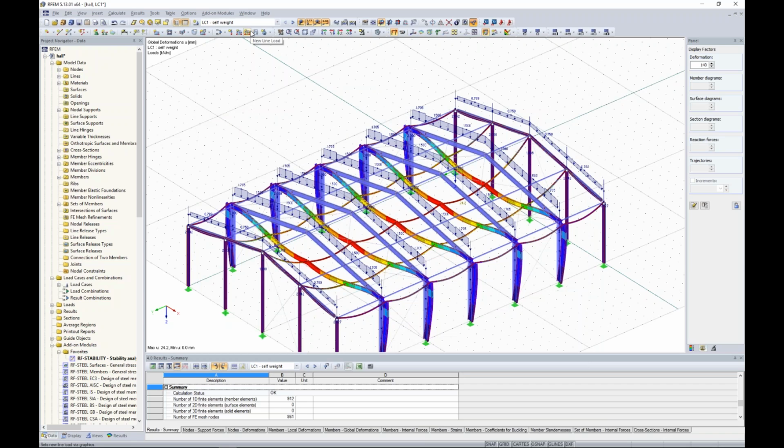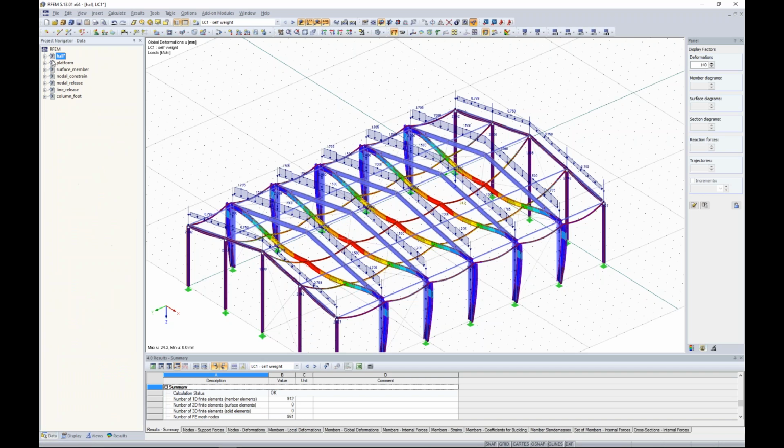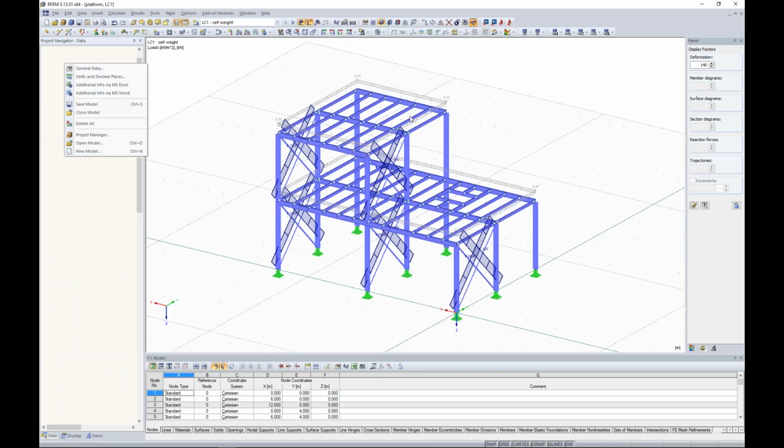Okay, so with the RF-STABILITY module, you can also find out the reason for the instability, and you can adapt the model because you can see the reason probably in the graphic. So at the moment, we can just go on to the next model.